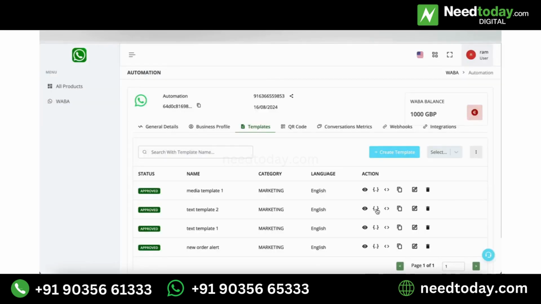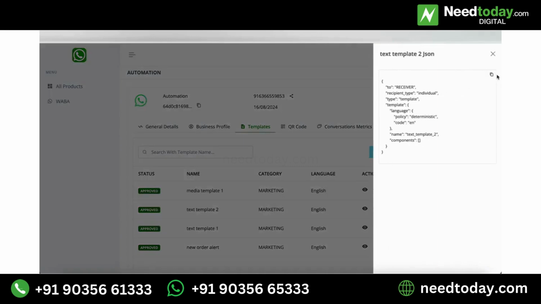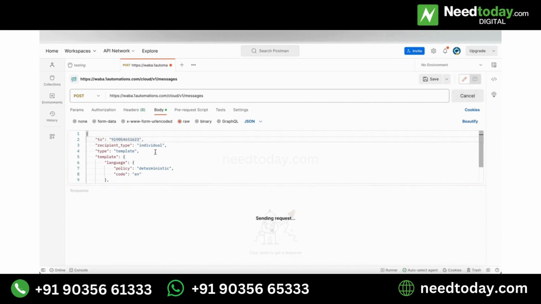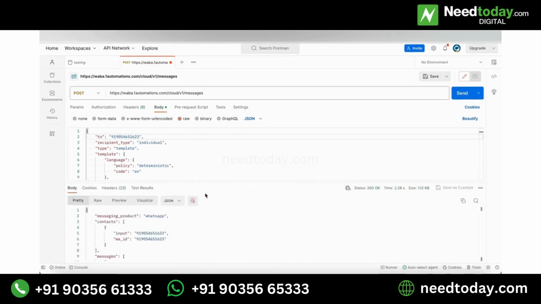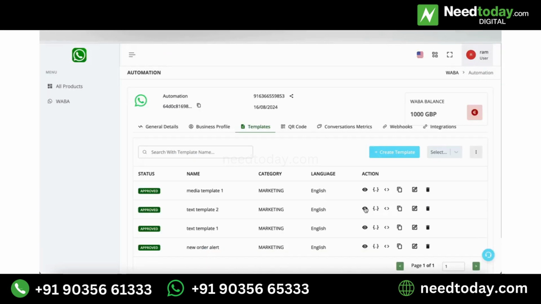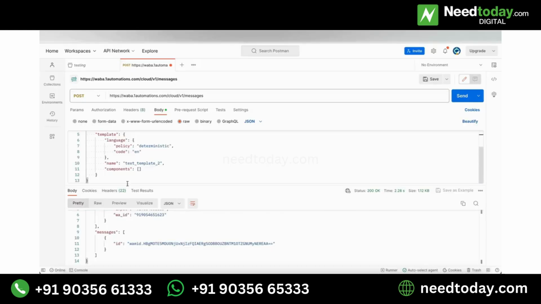You can click on this curly brackets icon. You'll get the JSON for this particular template and you can paste that payload here. Replace the receiver with the WhatsApp number and send the message. As this message did not have any variable at all, you didn't add anything in the components, and whenever you send a message, you'll get a message ID.